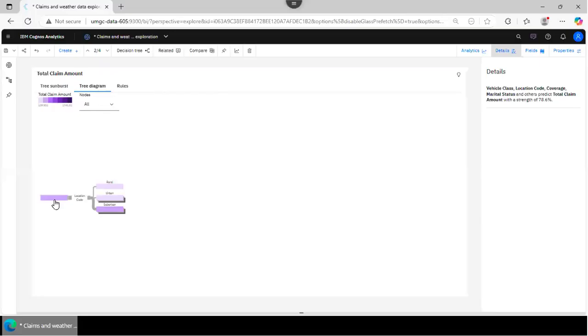So this is location code. Based on the location code, I take the path. If I hover here, it tells me the percentage of data that falls under this category. For example, 19% of my data was in rural location. If you don't see this underline, it means that the node doesn't expand further. But if my location code is suburban, for example, most of my data is in suburban, I can look at it further.